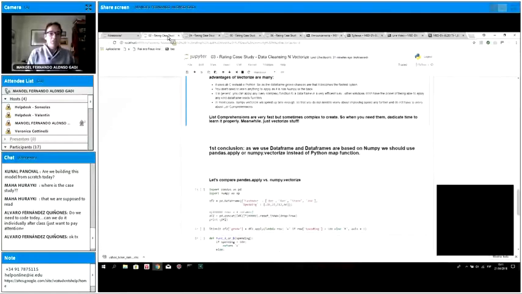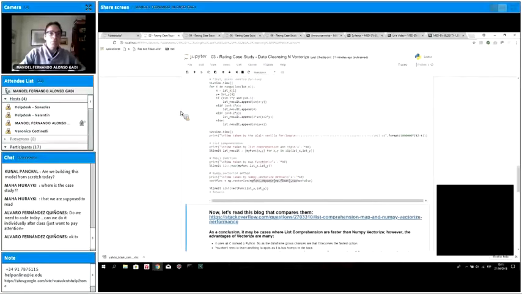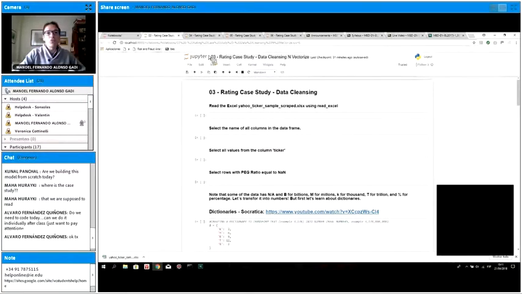Okay, so the first thing, if you can go to and open the 03 rating case study, data cleansing and vectorize, please. The first thing is a simple exercise here, that says to read the Excel file. So to read the Excel file, what do I need to do?